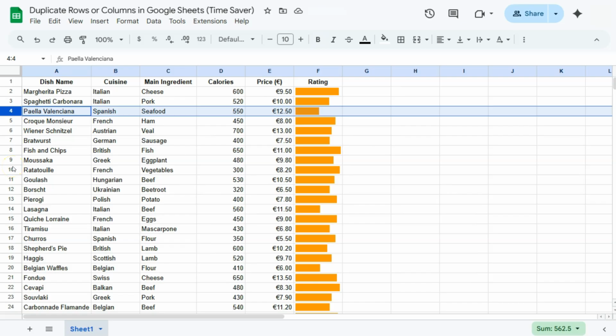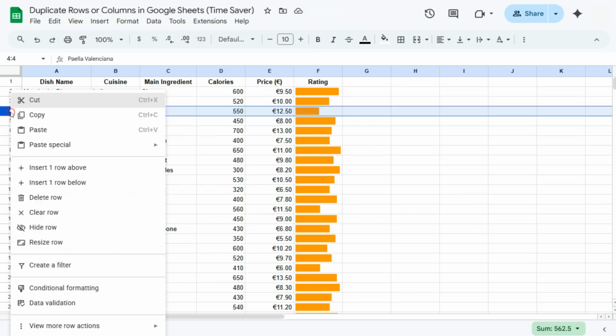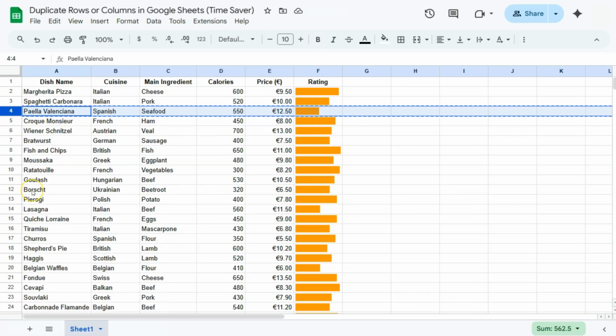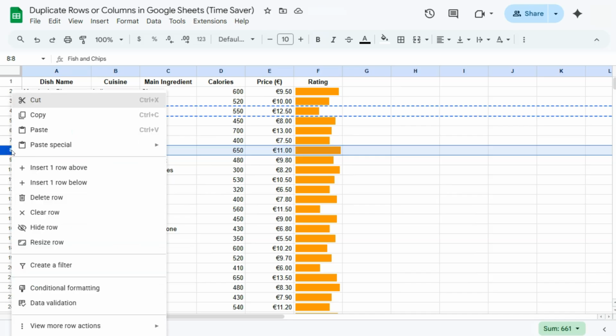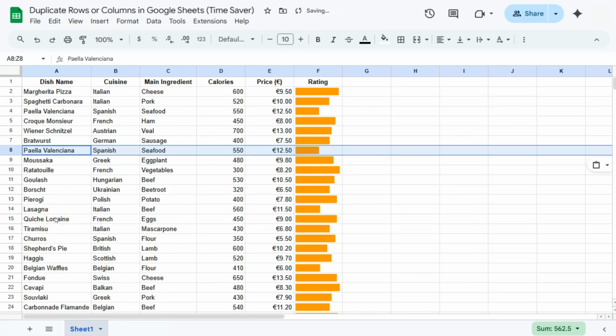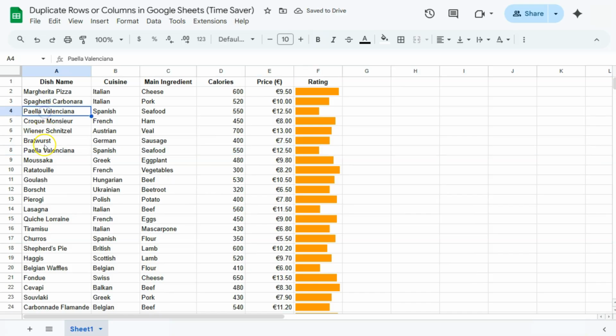So if I wanted to duplicate this row number 4 right here, what I'm going to do is to right click on it, copy. And now if I wanted to replace something else with that same data, what I'm going to do is to click on that row, right click and select paste. And there you have it. Now we have a duplicate of row 4 on row 8.